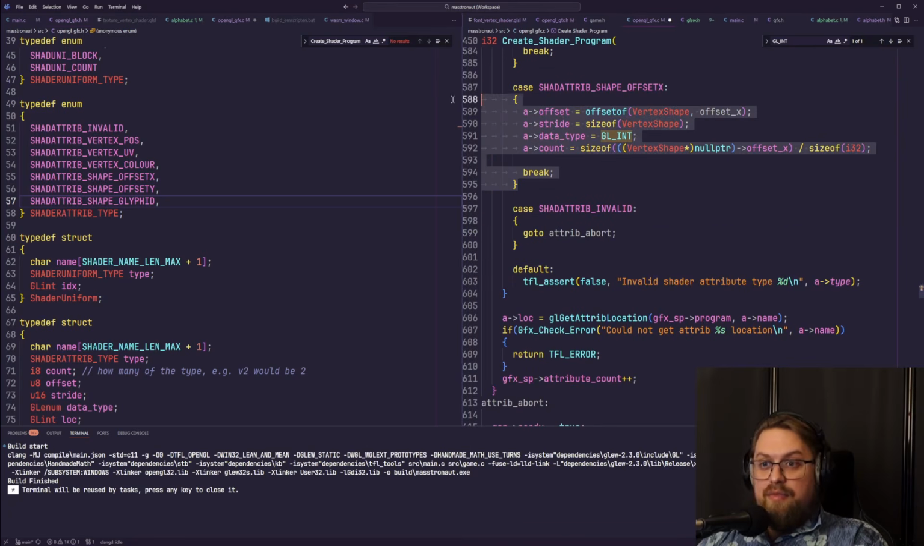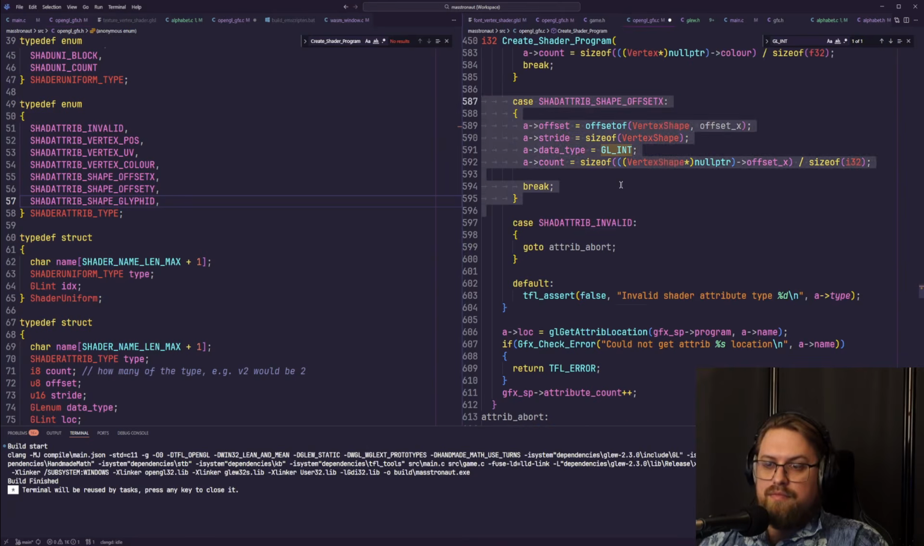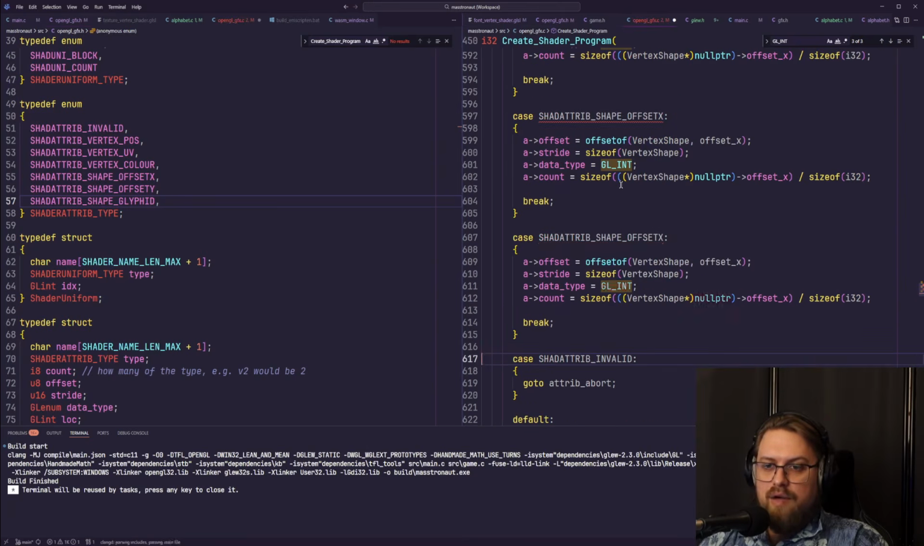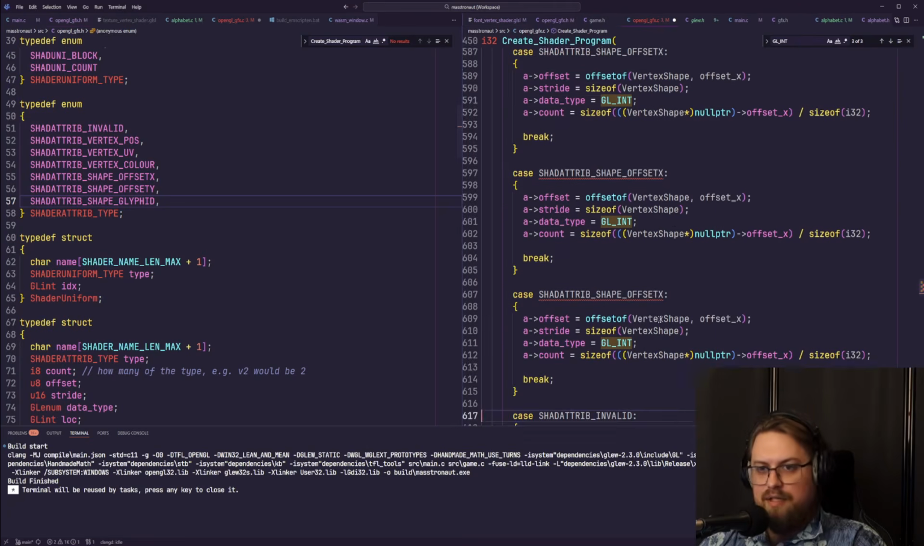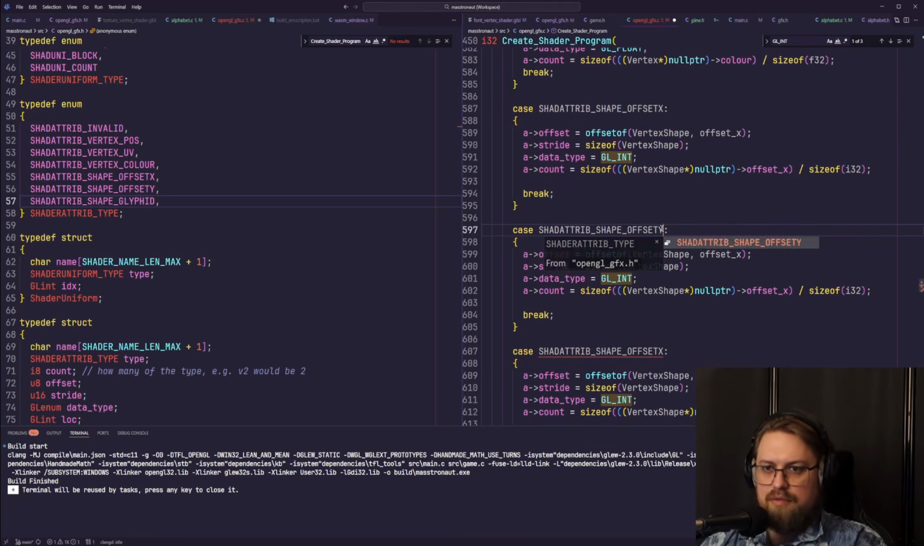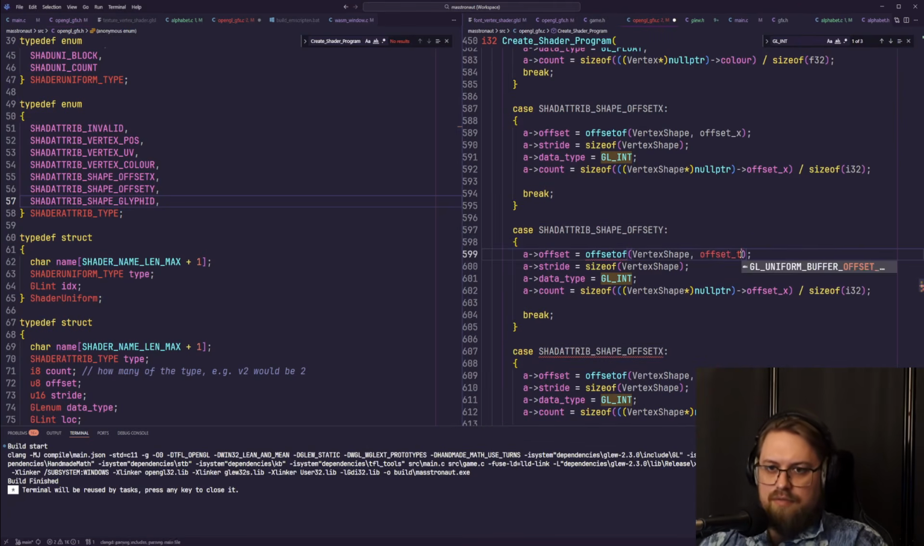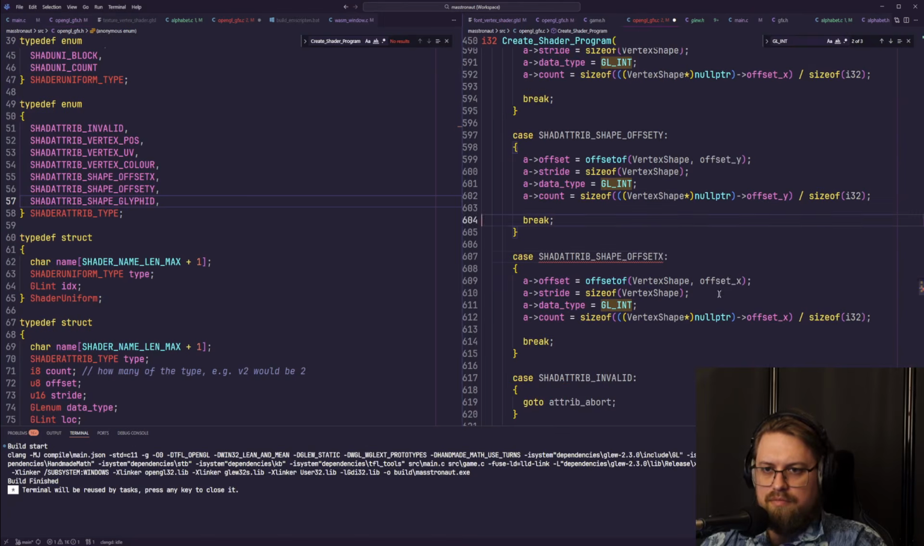We need to do the same thing for Y and ID. So offset Y. And then glyph ID.